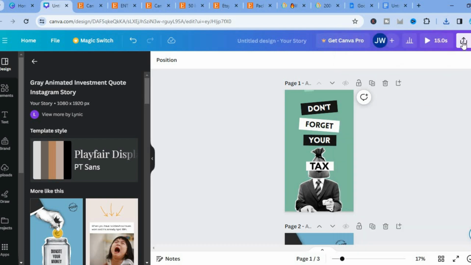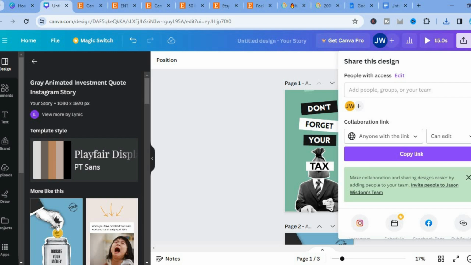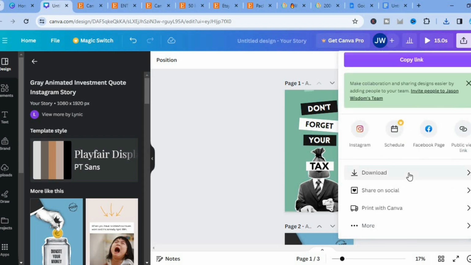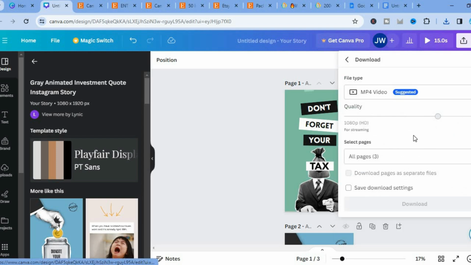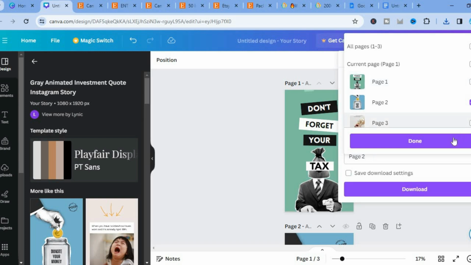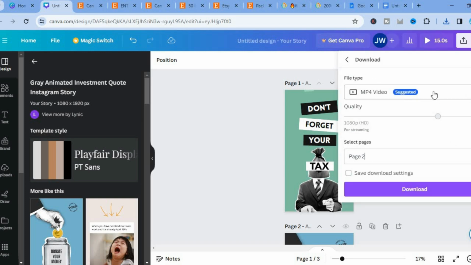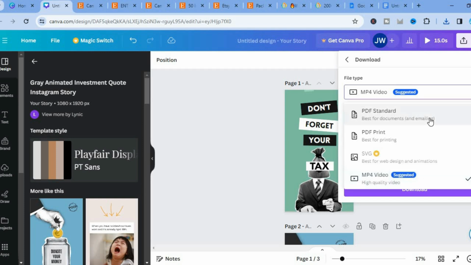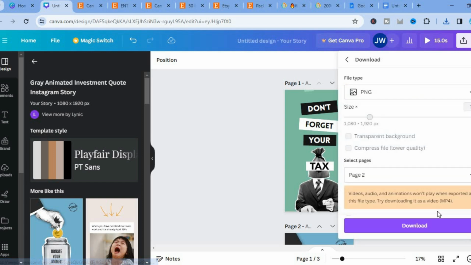So you'll go to share at the top right here. Then from there, you'll scroll down, select download, and again, you're going to tap on page. Then you're going to select page 2 so you can untick the other pages. After you have done that, you'll tap on done. Then you're going to select PNG once more. So let's do that. Then you're going to tap on download.